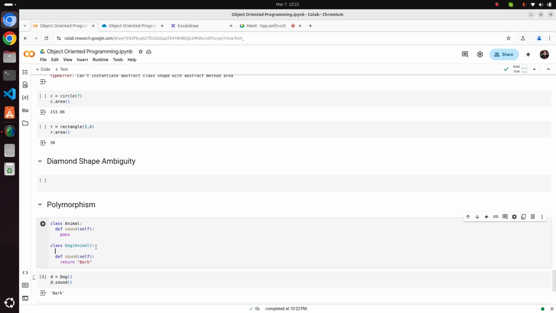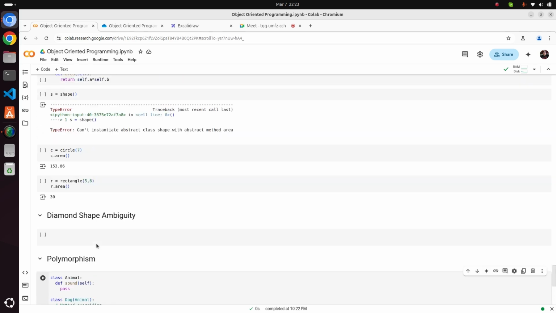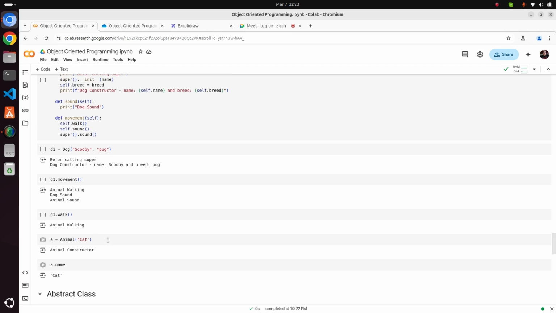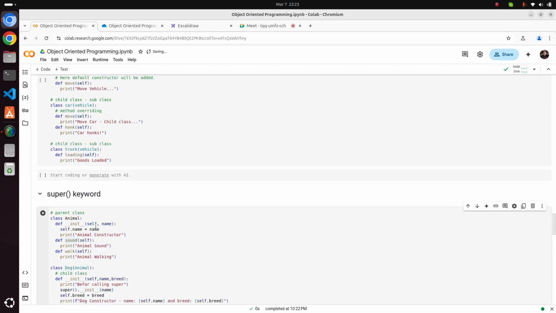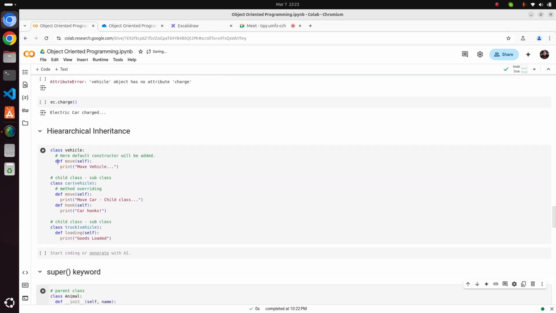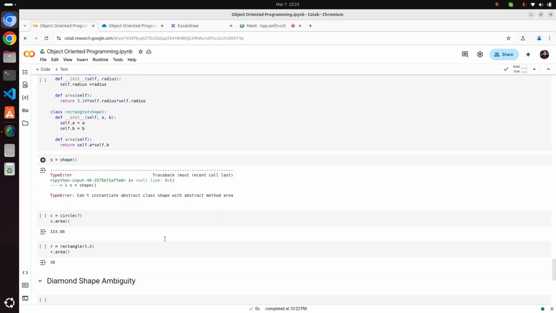This is called method overriding, and we have also seen this. If you see here in the class, you can see sound. Yesterday we did sound, and the same way we did move. You can see move here, and we are doing method overriding here. So this is method overriding.